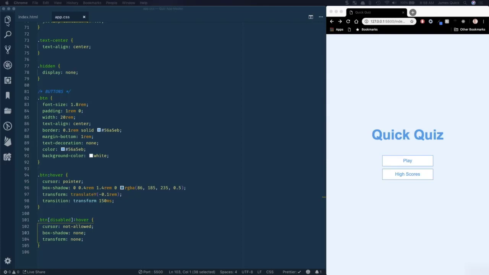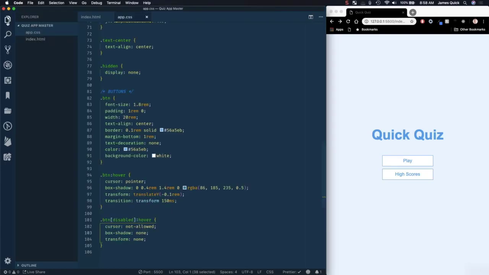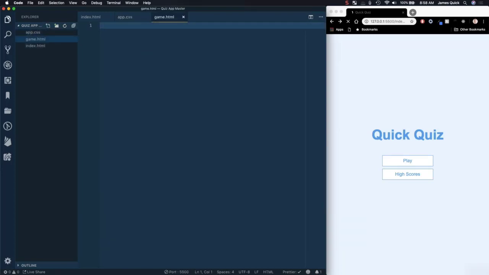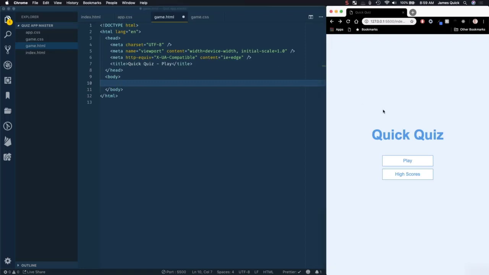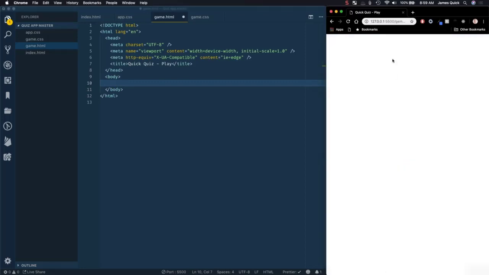Okay, so we're ready for part 2, where we're going to scaffold out our game page. What we need to do first is create a game HTML file, and then we'll also create our game CSS file. In game, we can do the same thing we did with our index. Use this Embed abbreviation to get scaffolding, and then call this quick quiz, and just call this play. All right, so we've got the game HTML file created. Now if we click on our play button, we should be taken to this blank screen, which is good.